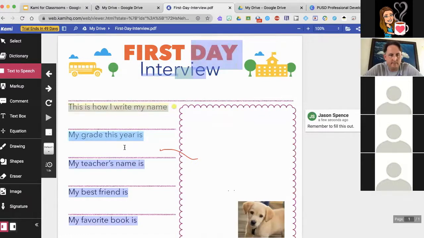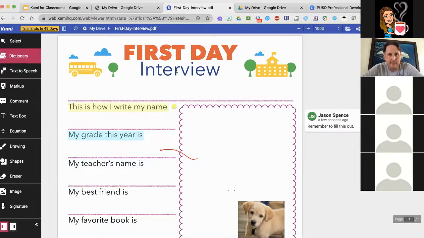Today I read you. This is how I write my name, my grade. All right, I didn't want to do that. I wanted to just highlight that. My teacher's name is. Yeah, so that's the text-to-speech feature. What I was explaining earlier was that if they want to go to the dictionary and look up something, it's not reading that word.